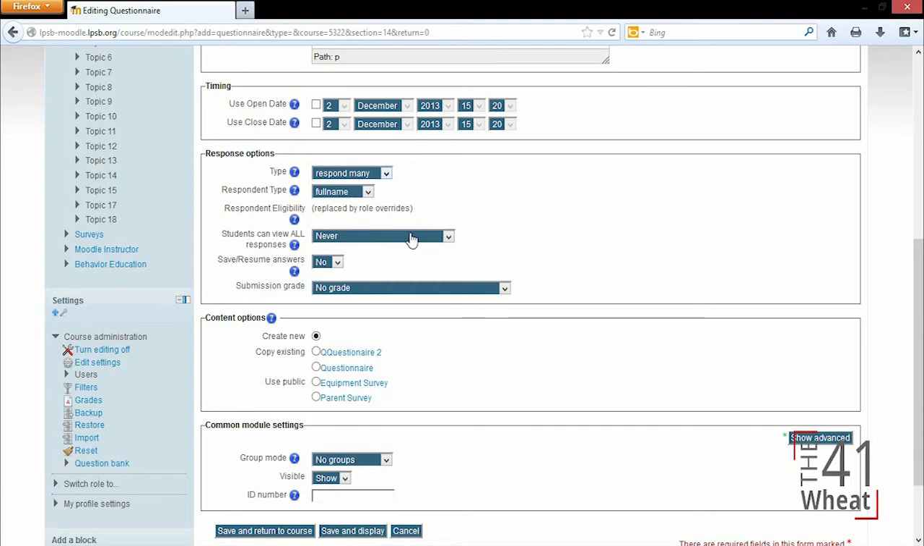We have the option for when students can view responses. If we choose never, they will only be allowed to see what they've responded to and never be able to see what other students respond. We can make them answer it before they can see any of the other students' responses, or we can only let them see it once it's closed. Always means they do not necessarily have to answer at all in order to see other students' responses.